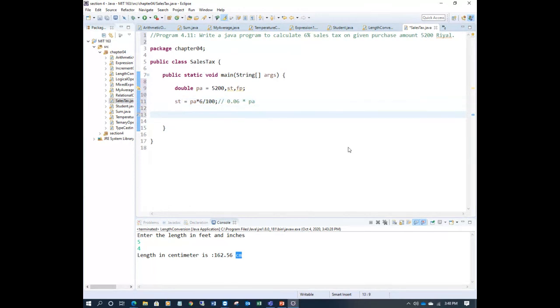Now after calculating sales tax, you add it to the purchase amount. So purchase amount equals sales tax plus your purchase amount. What is your purchase amount? 5,000 plus tax, whatever you got. That will become the new purchase amount.